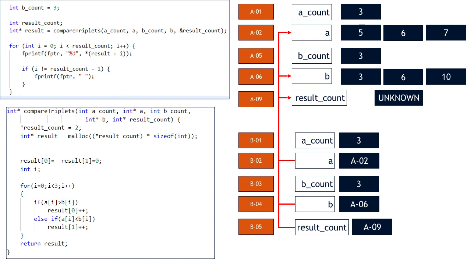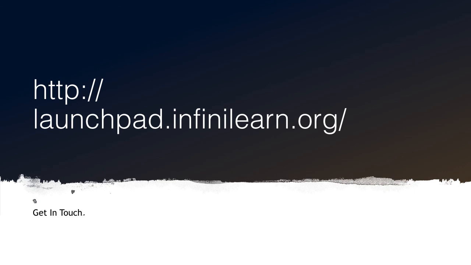And as you see in the code below, when we say star result count equals 2, what it really means is that we are writing the value 2 at the address a09. So where it is showing unknown as of now, a09 would start holding 2. So this is actually passed by reference. I hope it is a bit clear now, and this would be helpful.